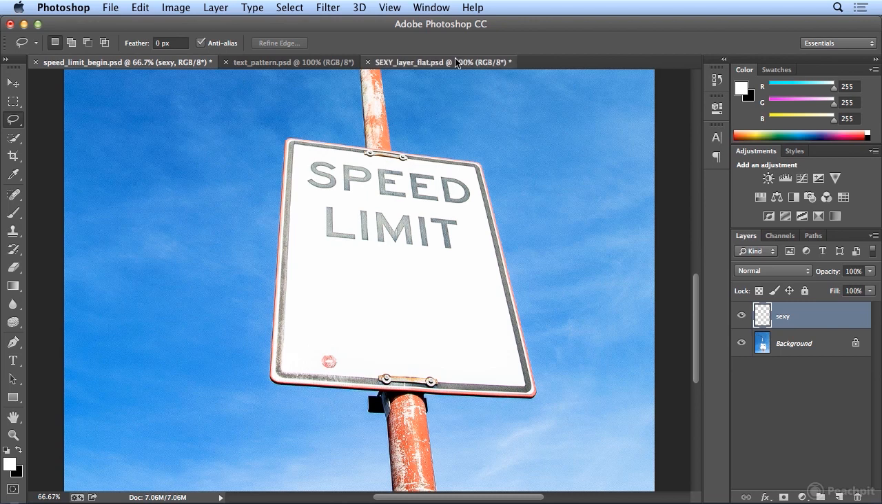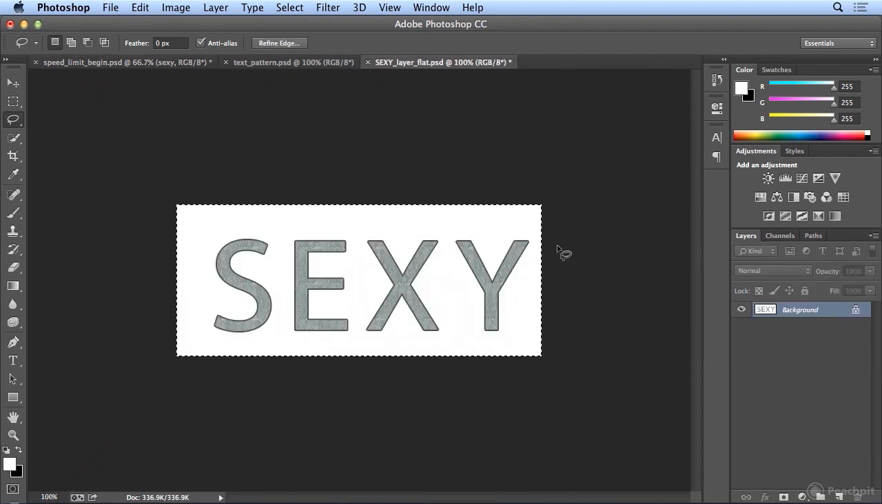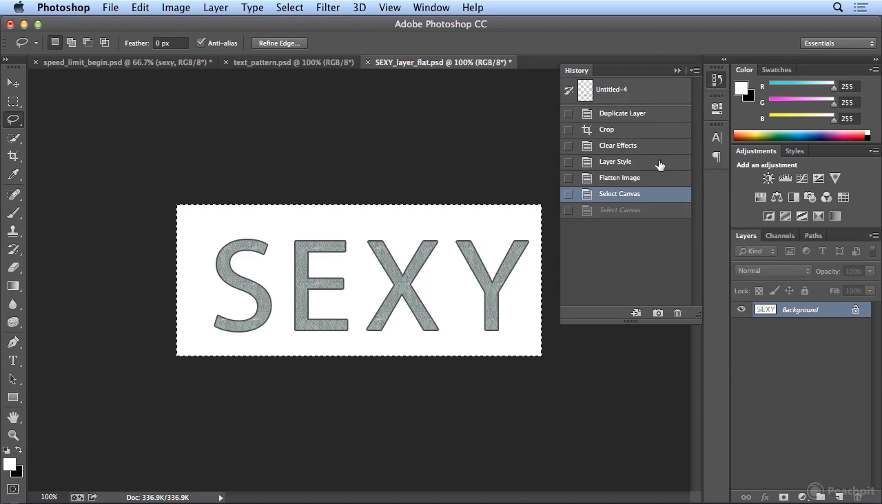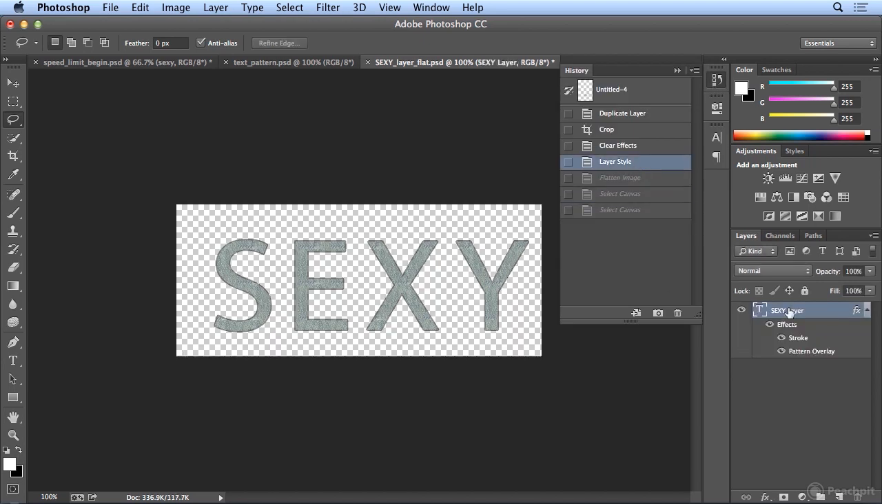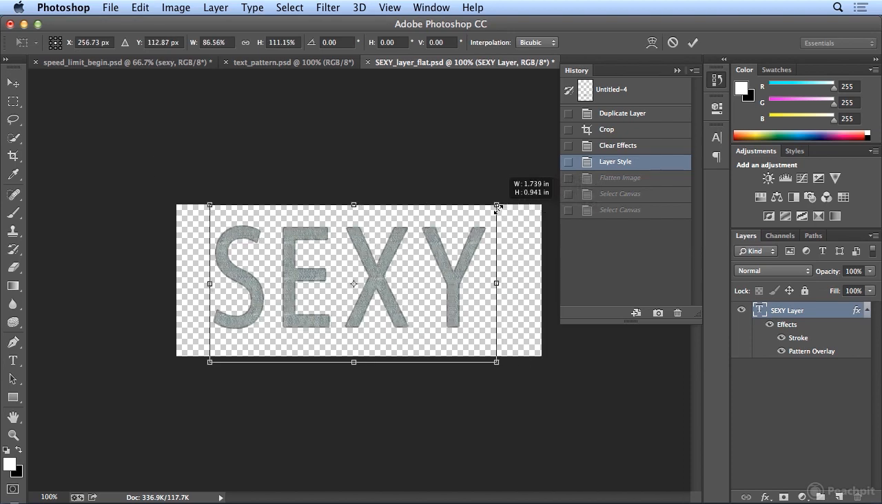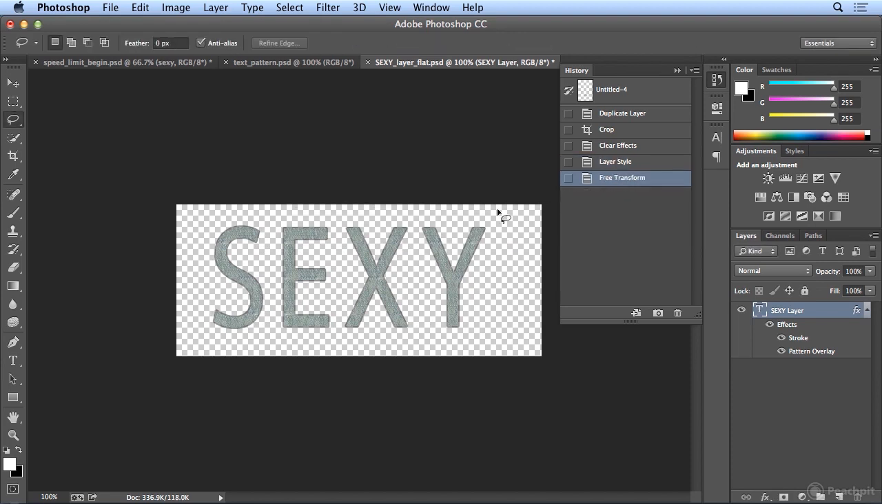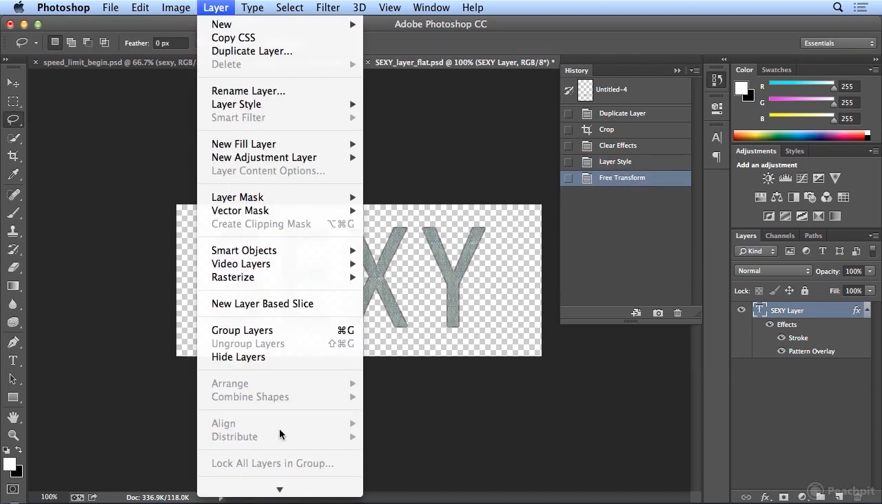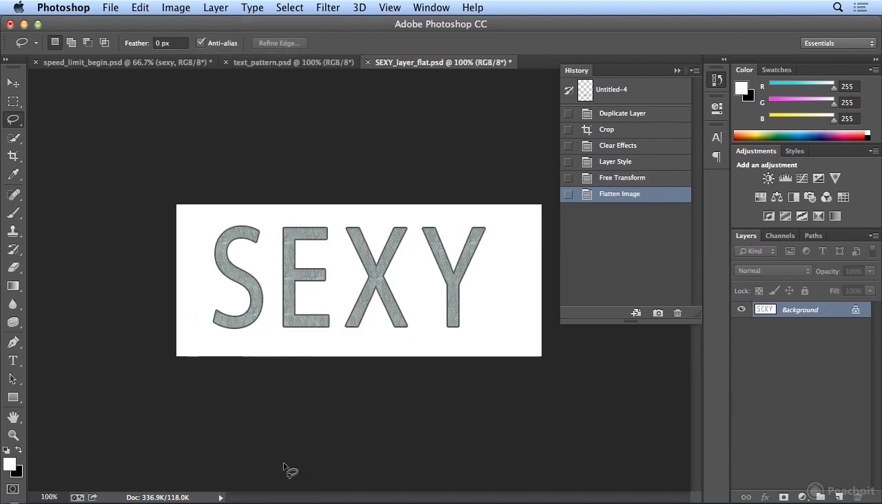And since I'm adding a layer, I think I'll come back to my sexy text, undo the flatten image, and do a free transform, Command T or Control T, to make it a little taller and thinner. Press Return or Enter, Layer, Flatten Image. It still won't be perfect, but it'll be closer.